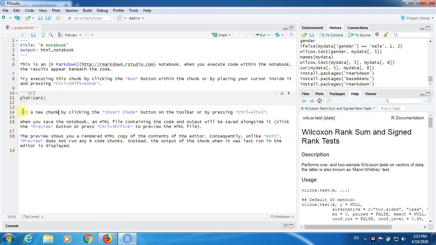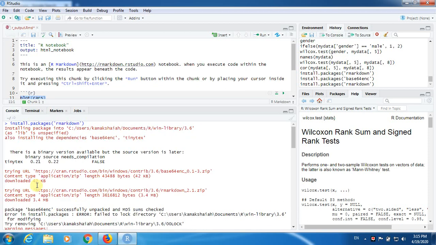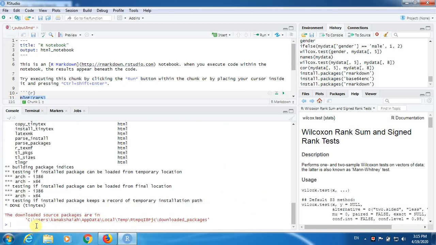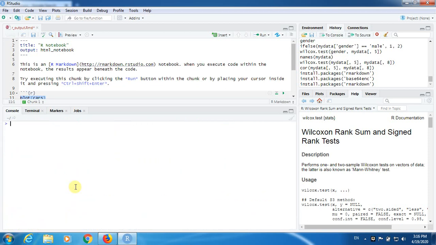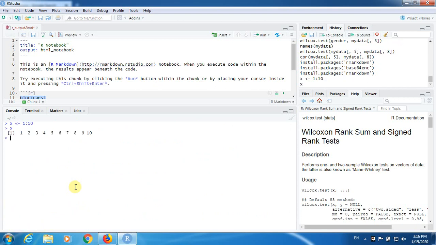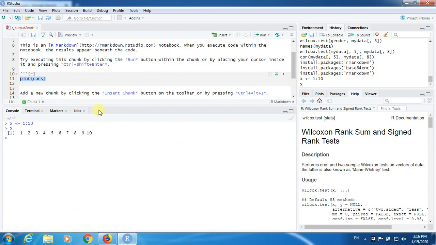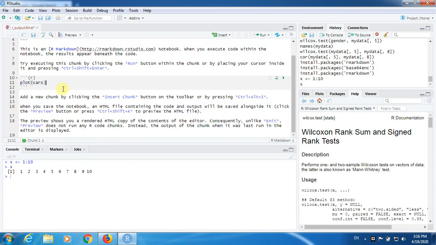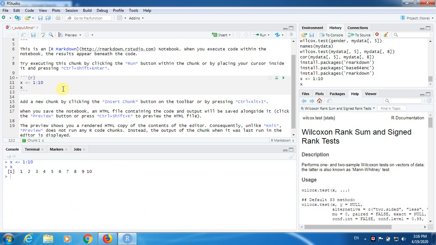And then this is R code, where you can use your code just like in the console. Suppose I want to create a variable with 1 to 10, you see now x is 1 to 10. The same thing you can also do here. You can just write x as 1 to 10, and then write x or print x, something like that. Since we are inside the script, it is always better to use print.